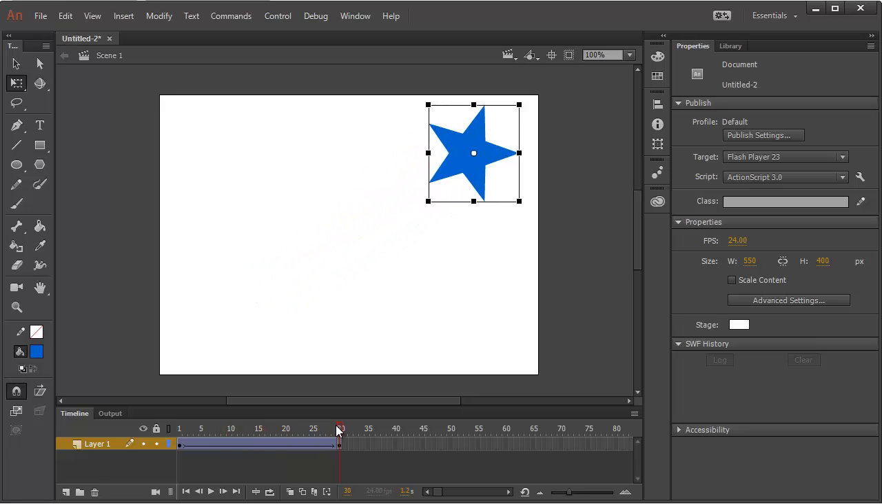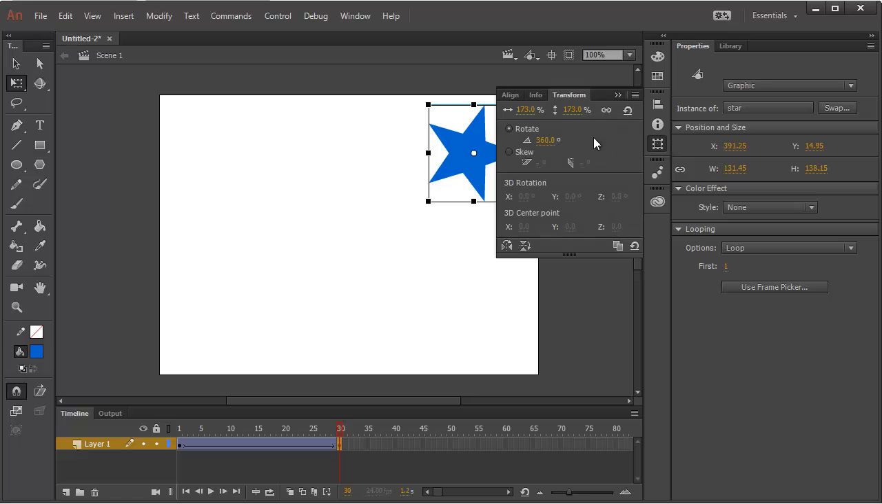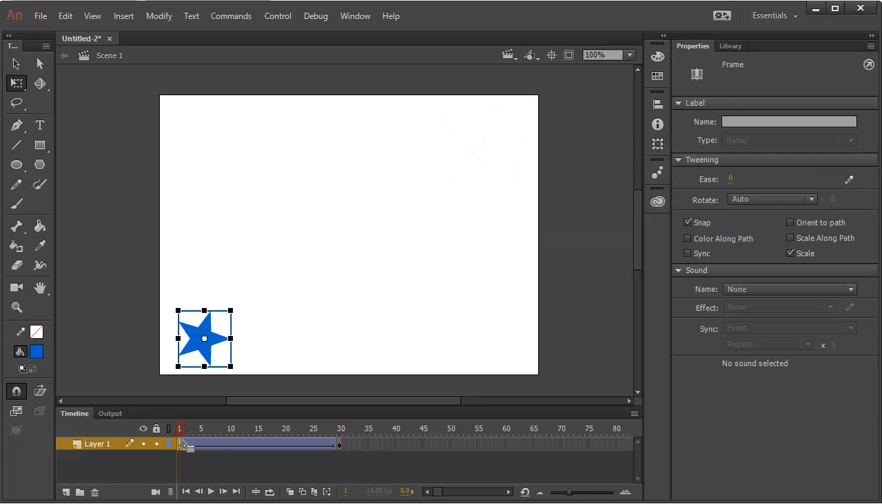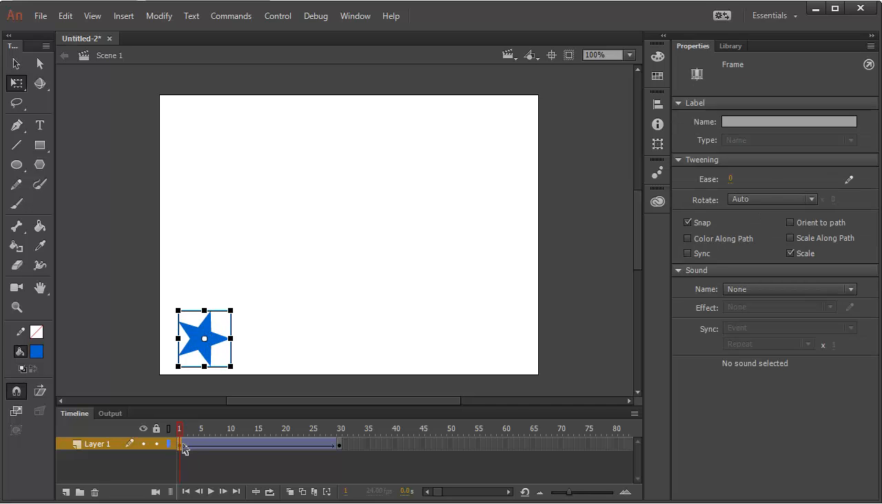You can see that it is not rotating 360. That is because Flash has a different way of animating this object. I'll bring it back to 0. And now all I have to do is just go to the first frame of our animation, and don't select the star, select the frame. Okay, it works only if you select the frame.